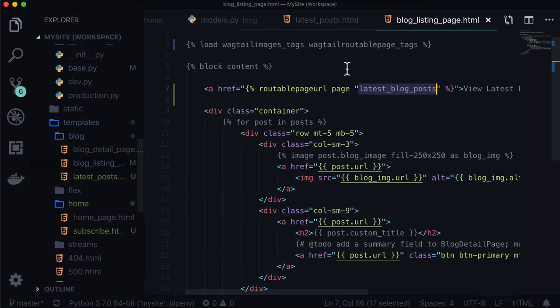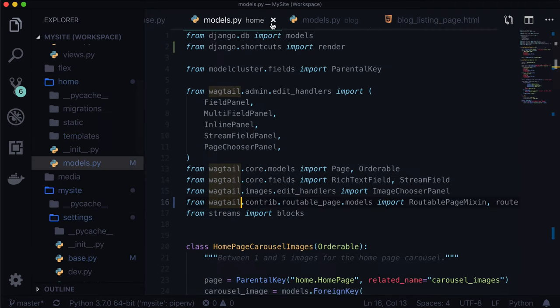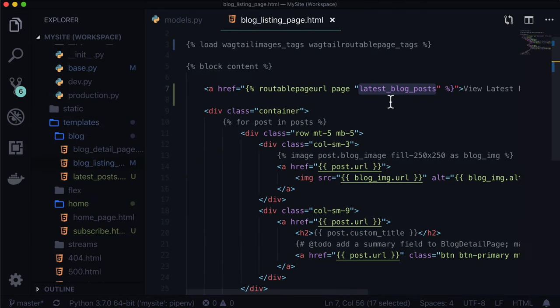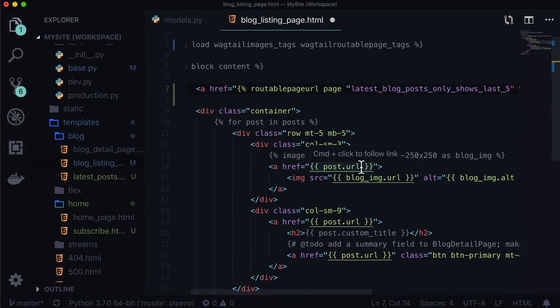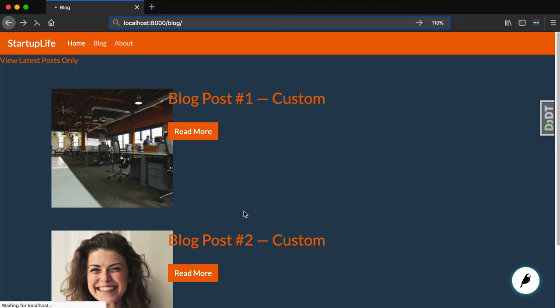Grab that name, head on over back to your blog listing page.html. In just a moment, I'm going to close up some stuff here. And we can use latest posts instead of using the method name, which was latest blog posts only show last five. We use latest posts instead. And when we refresh our page, it still works beautifully.